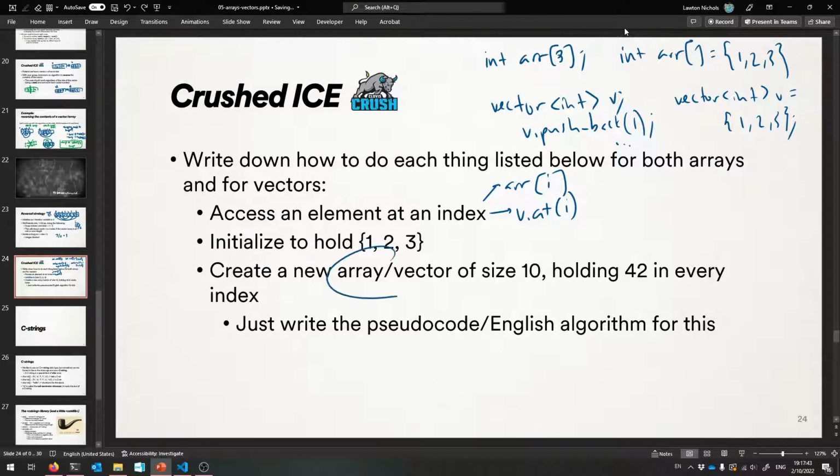And then, how do you make an array or a vector of size 10 holding 42 in every index? Well, I have a feeling the easiest way to do this for an array is just int r of size 10, and maybe in a for loop, go through each index and put 42 into it. That would be probably the way that I do it. You could also just hard code 42 a bunch of times. That also works. And then for a vector, you could make an empty vector and then push back 42 ten times in a loop.